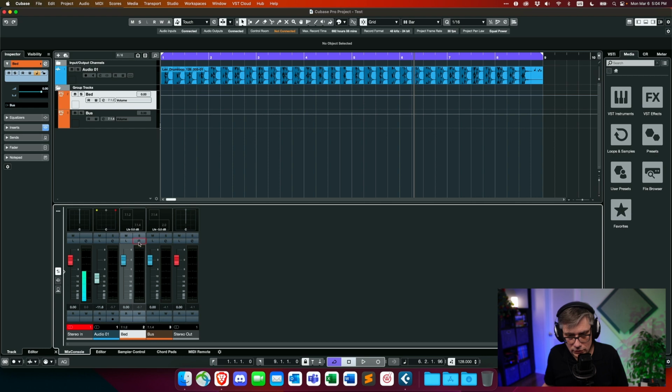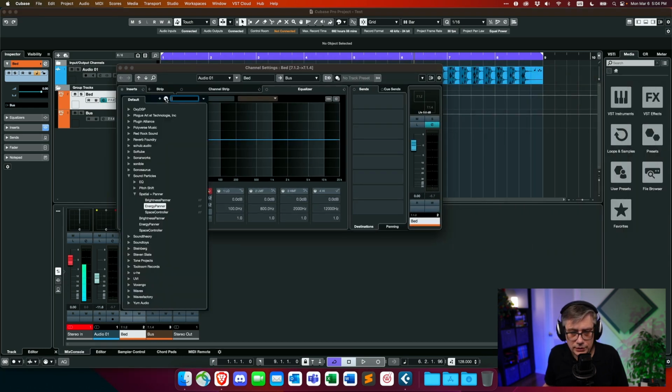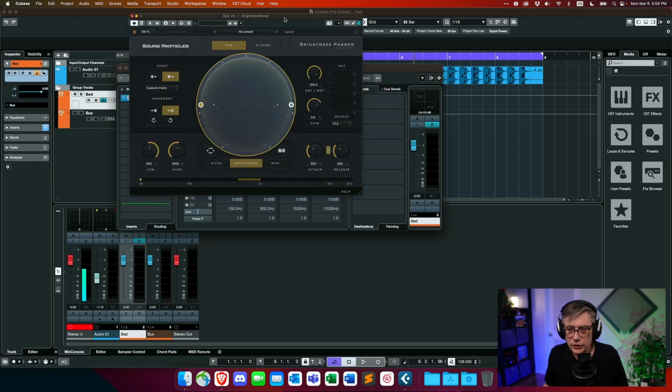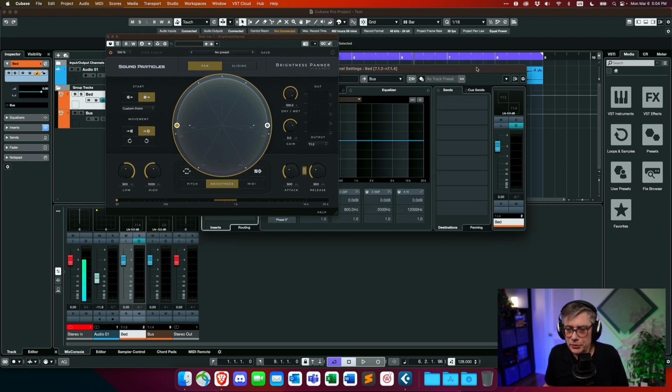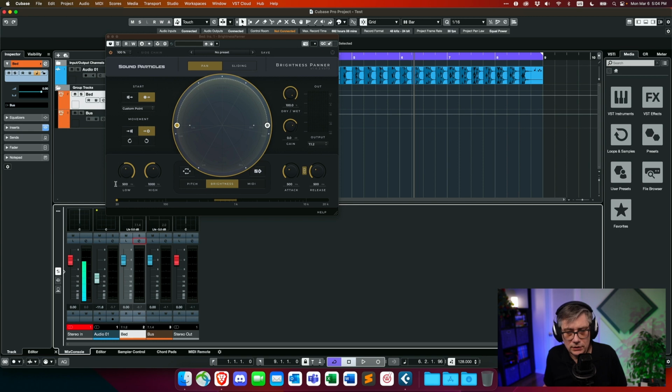So let's go into the bed, and let's replace the energy panner with the brightness panner. Here we are. And I'm going to discard that. And here we have the brightness panner. Now, from an optical perspective, it looks pretty much the same. Once again, you have the same sphere. So this is sort of this dome, the representation.